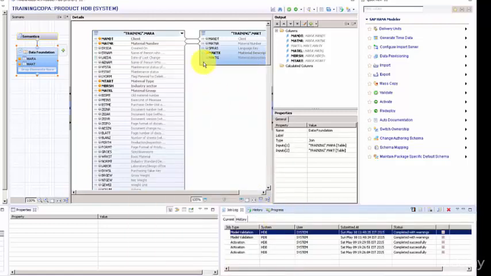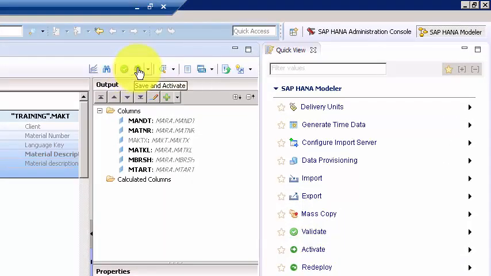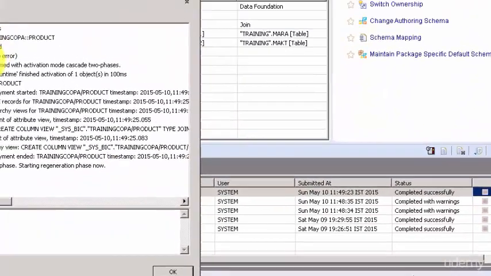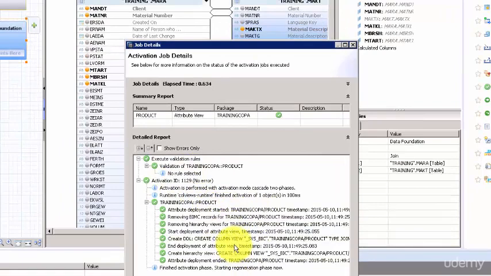Okay, everything looks good. Now validation is only to check the model and the other artifacts, but the activation is when you actually create an object. So you need to activate this. You click on the next button here called save and activate. Now if you see here, it's called activation, and you click on the activation. So see, everything is fine, everything worked okay, there are no errors, and you have created an object successfully.